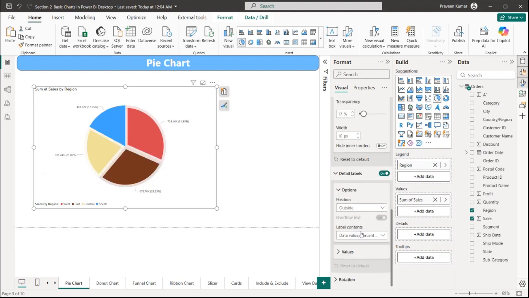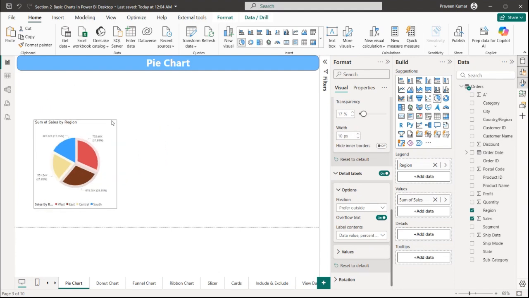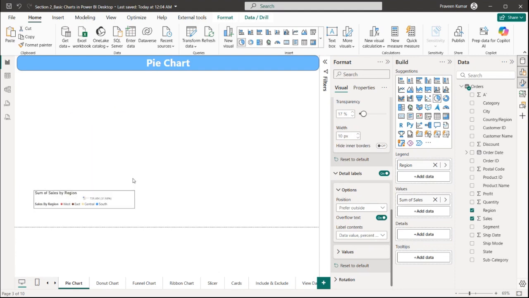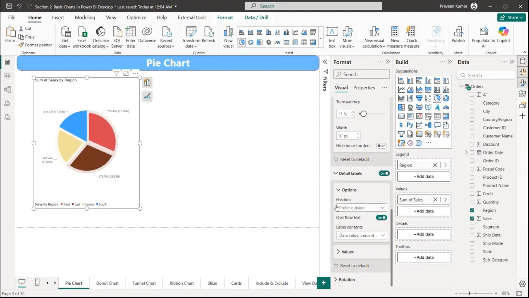Similarly, you can change the detail labels. Like this is showing outside, you can put it inside. If you choose preferred outside, and it is not getting space, it will move; if it is getting space, it will be outside. If you reduce the size, it will put the values inside this slice. So there are multiple options we can go through.